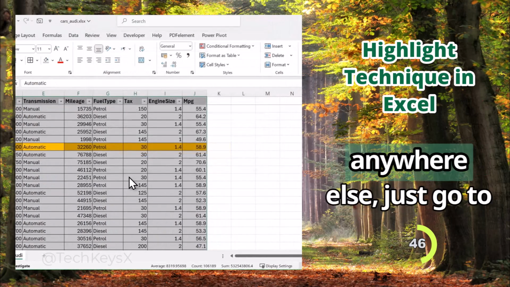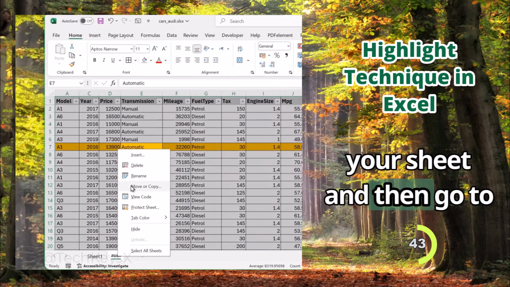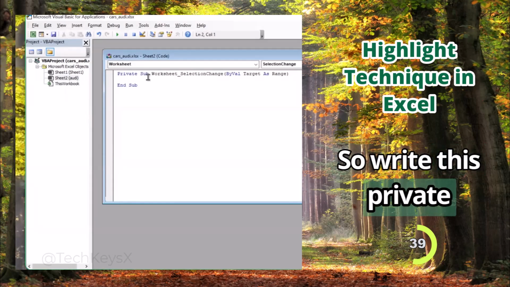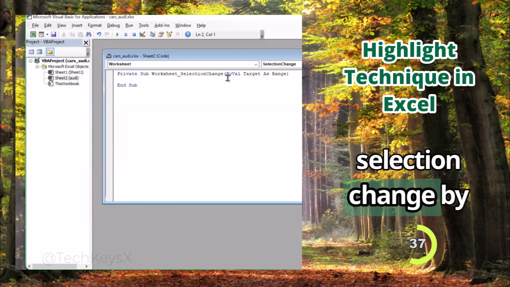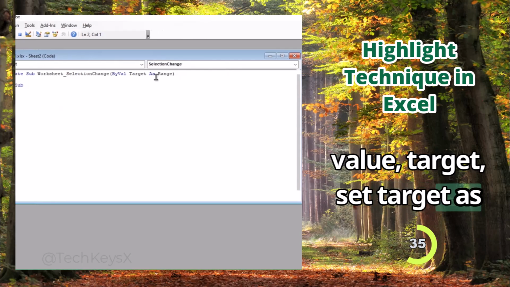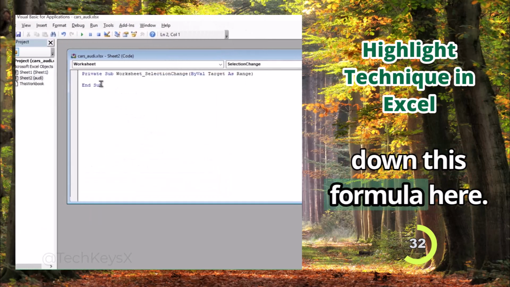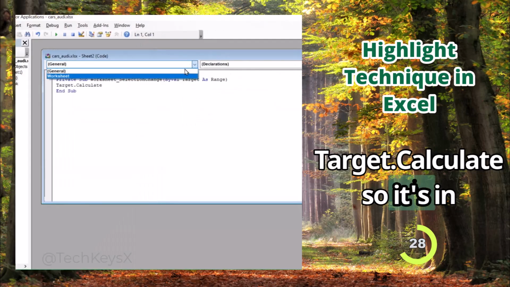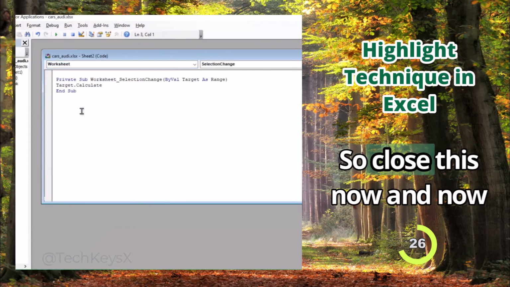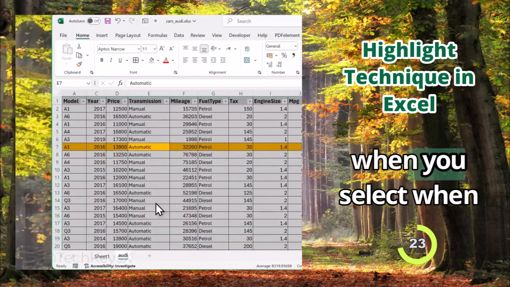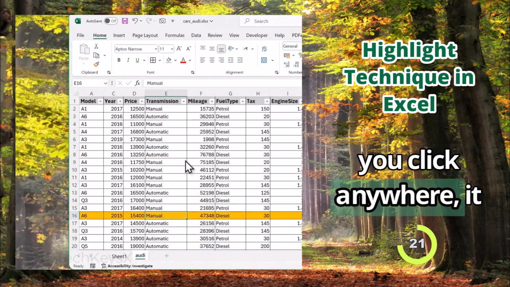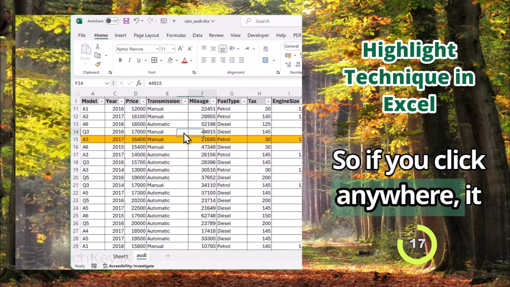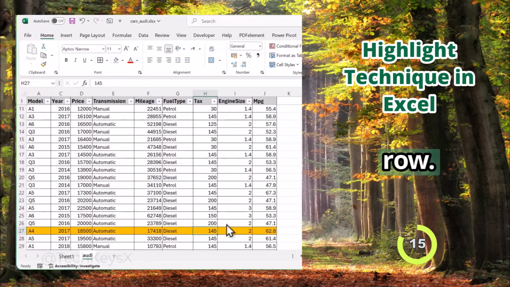Now don't click anywhere else, just go to your sheet and then go to View Code and here write this formula. So write this: Private Sub Worksheet_SelectionChange(ByVal Target As Range), and write down this formula here: Target.Calculate. So it's in General and Worksheet both. So close this now. And now when you click anywhere, it will produce that highlight. If you click anywhere, it will highlight the whole row.